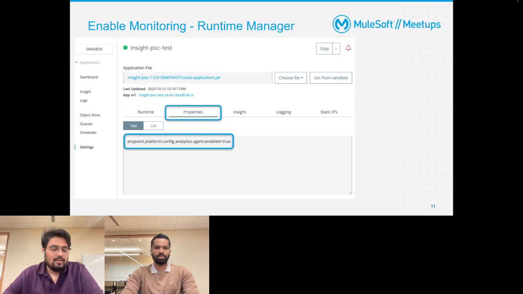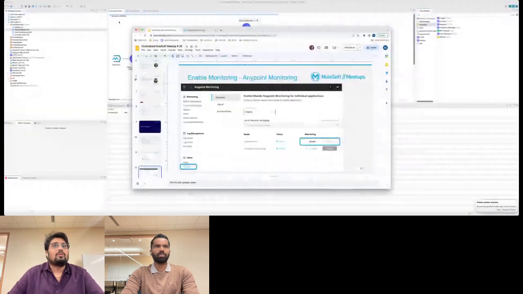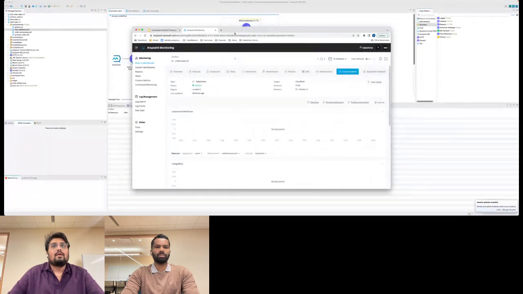In the configuration, we need to update this property, which will help us enable analytics details and push the data to Anypoint Monitoring. I'll discuss more about where it is stored and how it happens in the backend. And this is the second option, where we can do this in the cloud app. So I'm just trying to go back.